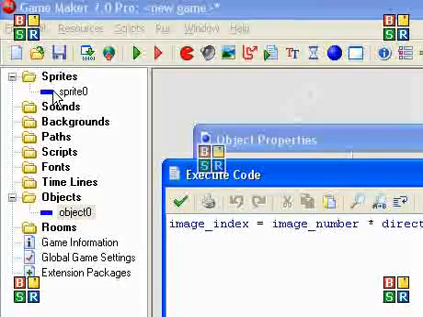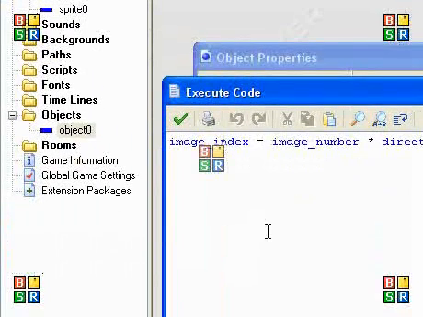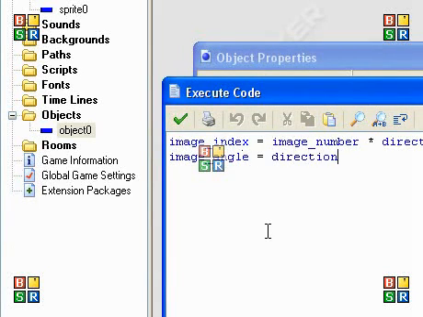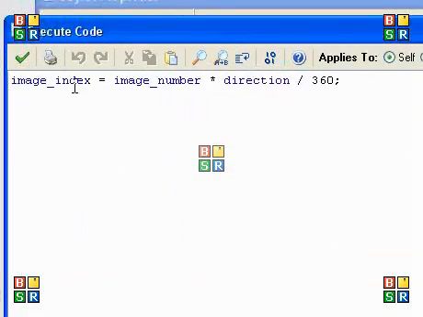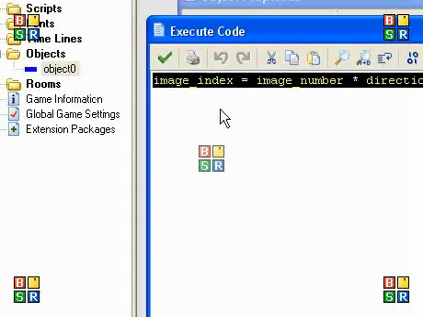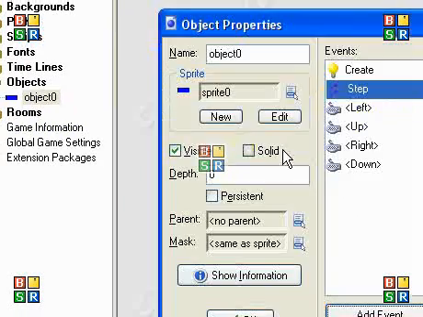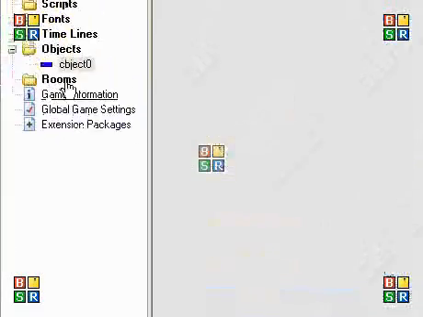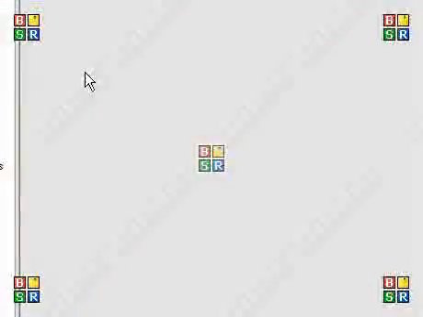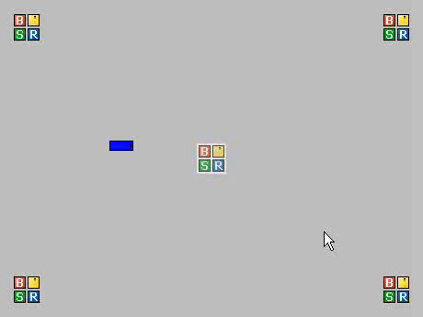Yeah. If you have the Pro Edition, you didn't need to do all the animation stuff, and you could just go ahead and type image angle equals direction, which would actually look a lot better, but you can't do that in the unregistered version. So if you have that, just do this. Okay? And now just put them in the room.